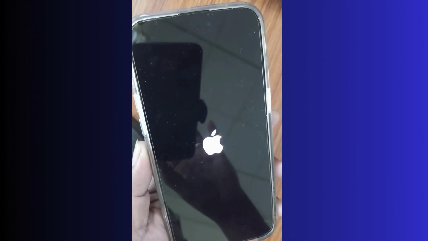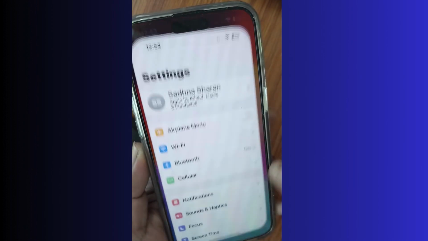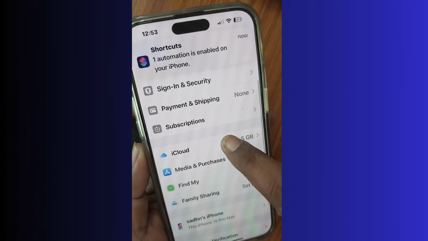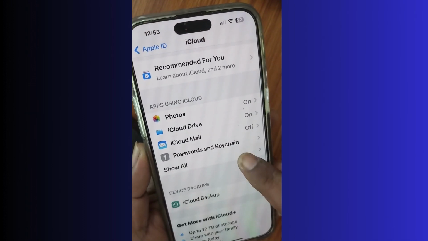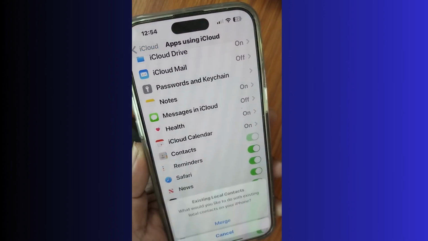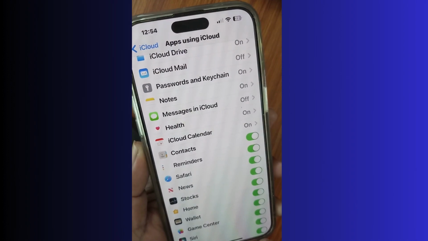Once your iPhone restarts, go to the same place again. Tap on Settings, tap on your name, go to iCloud, and here go to Show All and enable the Contacts app using iCloud. Enable it and choose Merge. Existing local contacts and iCloud contacts will be merged.